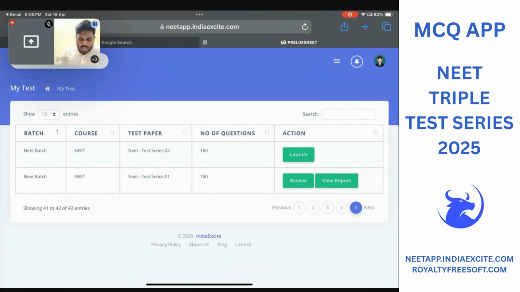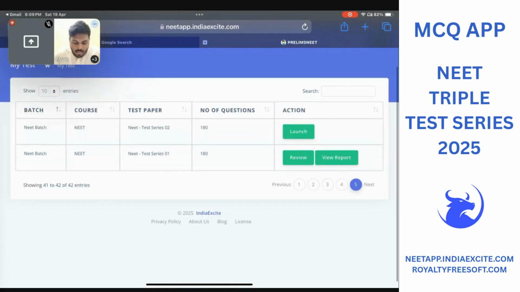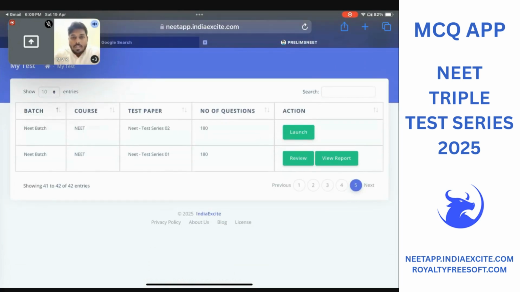The top features you can expect from us are simple. For every question there will be a time tracker, so that you can have time-based practice for every question. The difficulty level of this examination is parallel to your NEET examination, not more or less. Now I'll launch the test.